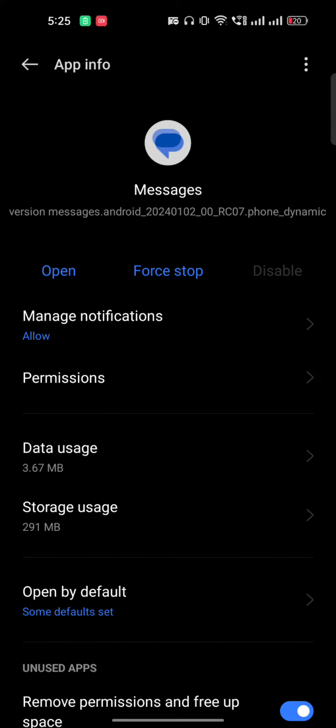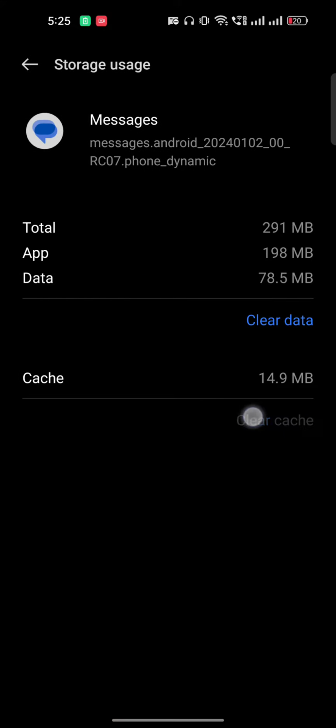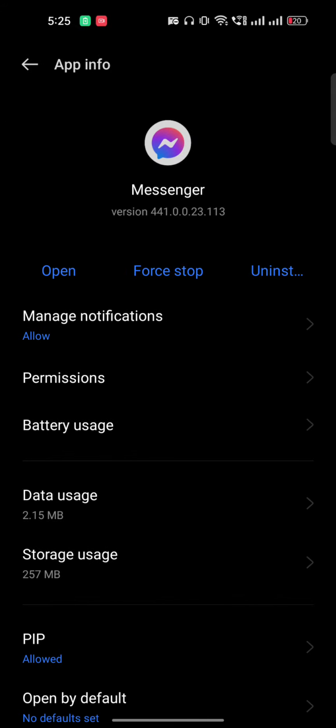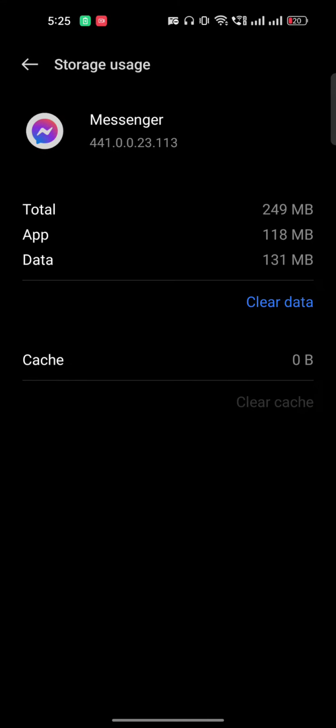And here once we type Messenger, go to the storage usage, clear the cache, and try to reopen the sorry, this is Message, I'm so sorry, we have to find Messenger. Right, here we will go to the storage usage and clear the cache. Once you clear the cache, make sure you reopen the Messenger app.